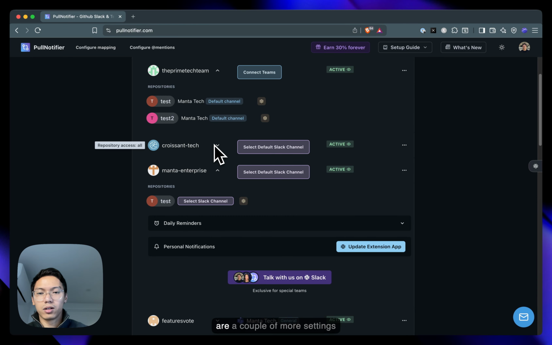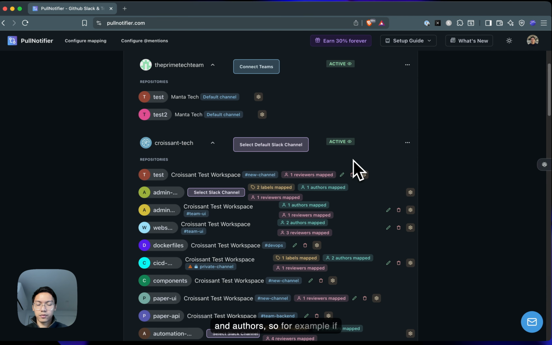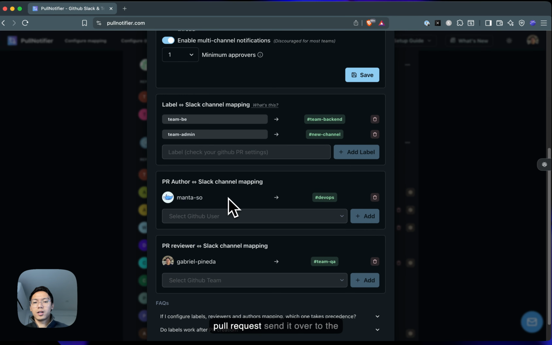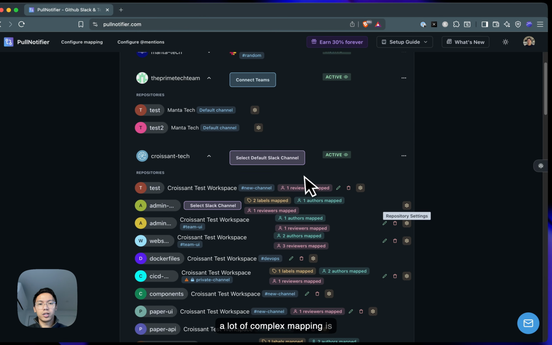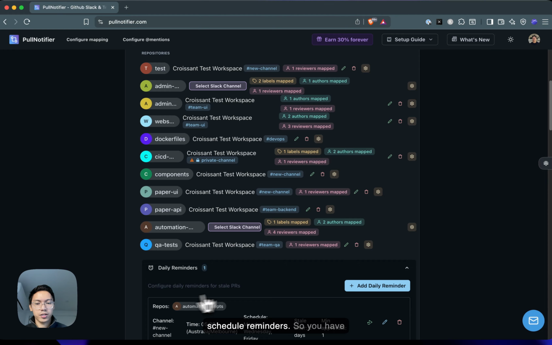There are a couple more settings here. For example, you can map labels and authors, so if this specific author created the pull request, send it over to the DevOps channel, for example. So a lot of complex mapping is possible here. You also have more control over scheduled reminders.